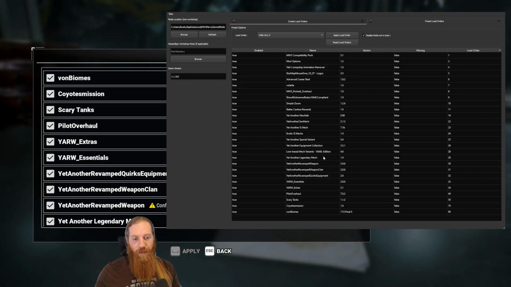Lore-based mech variants. This is the YAML edition, of course. Again, this is a mod that adds variants to the game, kind of like yet another special variant. Yet another legendary mech. This one does add new mechs to the game, and then some variants for those mechs. It might even add some variants and legendaries for vanilla mechs, by not adding new ones. But anyways, really good mod to have. Updated often. And so keep an eye out for updates to this mod.